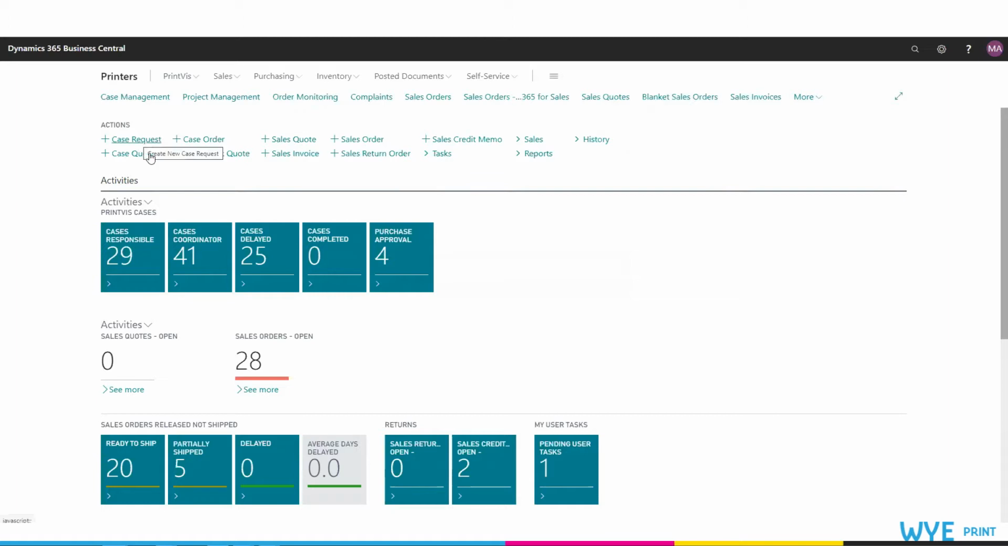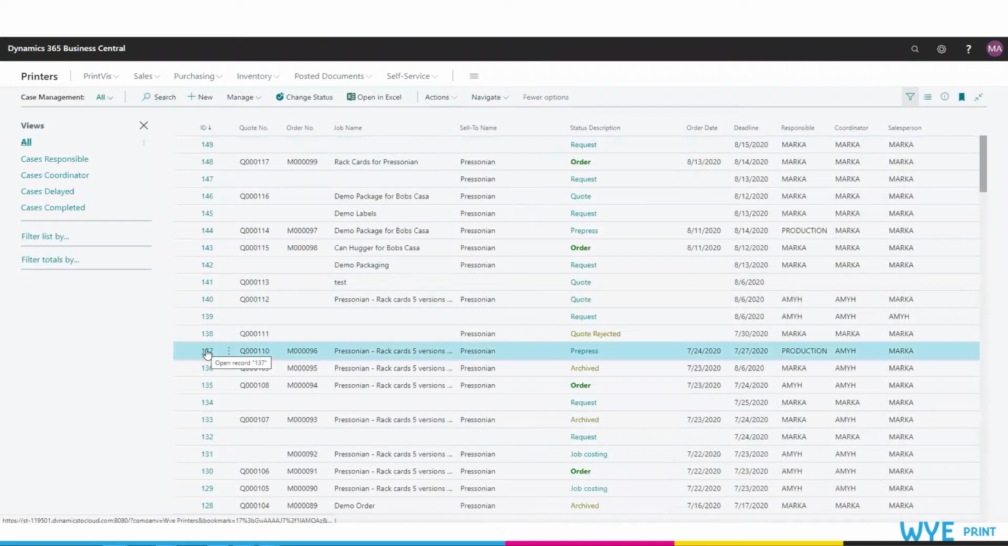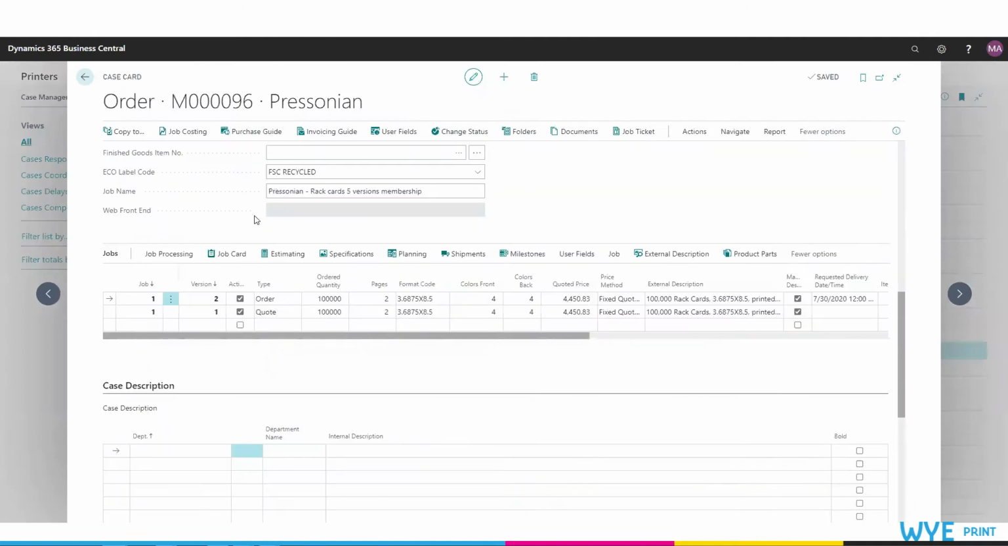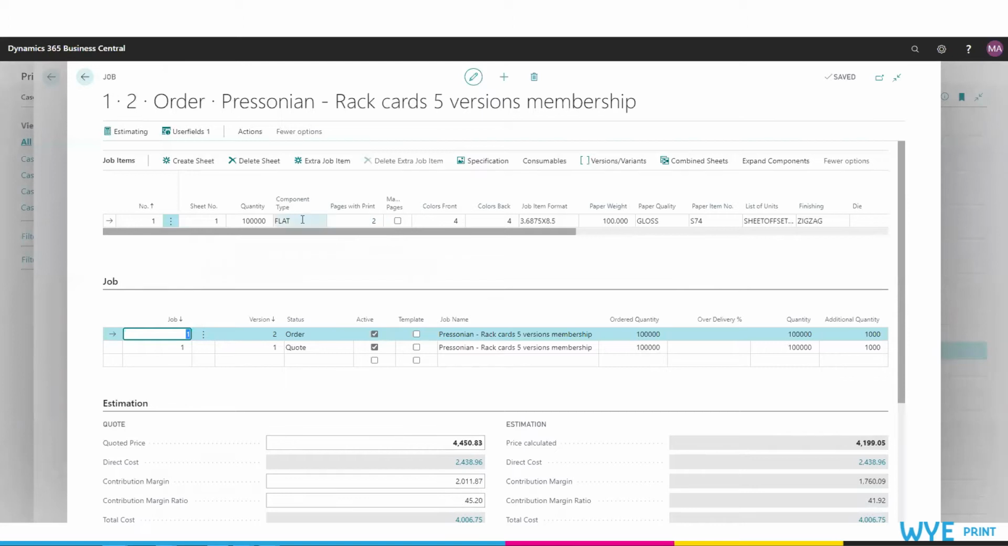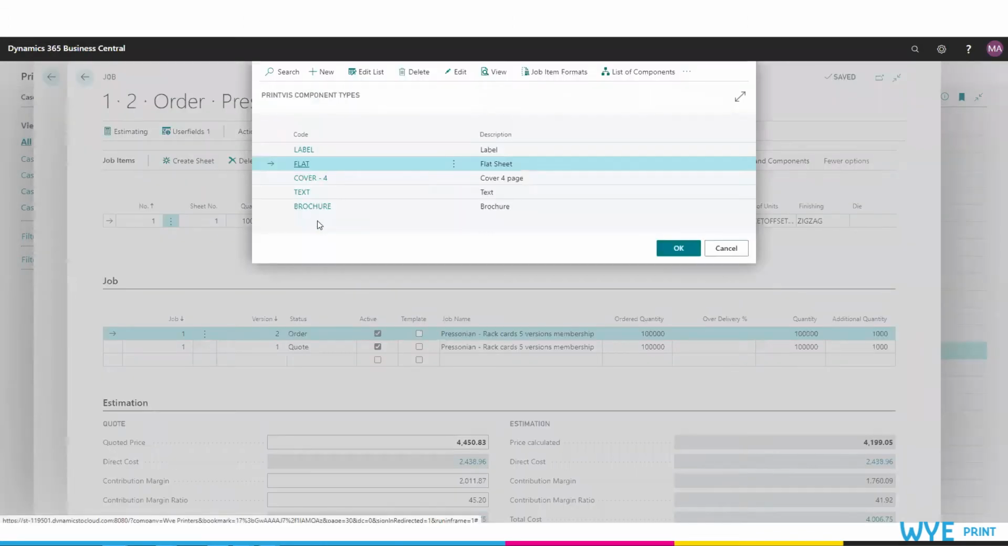For instance, if we take a look at a case and we look at our job card, we'll notice on the job item line that there's a component type field. This component type can be populated with several pre-determined settings that will determine how the item is produced, and we'll take a look at those in just a second. In this case, we have it set as a flat sheet for this one. We could have selected a text or a 4-page cover, and it would have determined the type of paper that we could use or the type of press that this would run on.